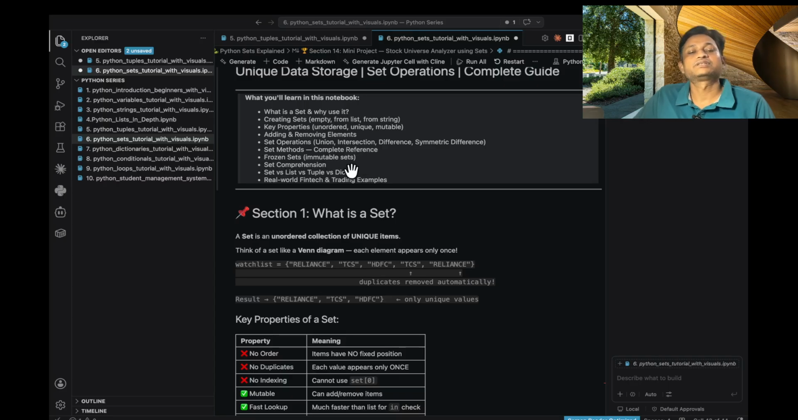Next is set comparison, and at the last I am going to give a comparison between sets, list, tuple and dictionary. And in the last, as usual, I am going to give one real world fintech example which covers all the concepts which I will discuss throughout the video. So now come to the first: what is a set?